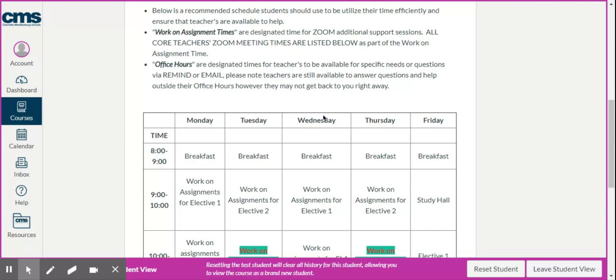So again, I hope this tutorial helps you. Again, this is how you navigate using Canvas. If you have any questions or need any additional help, please send your teachers an email or a message through Remind, and we will help you out and make sure that you're successful during this fourth quarter.